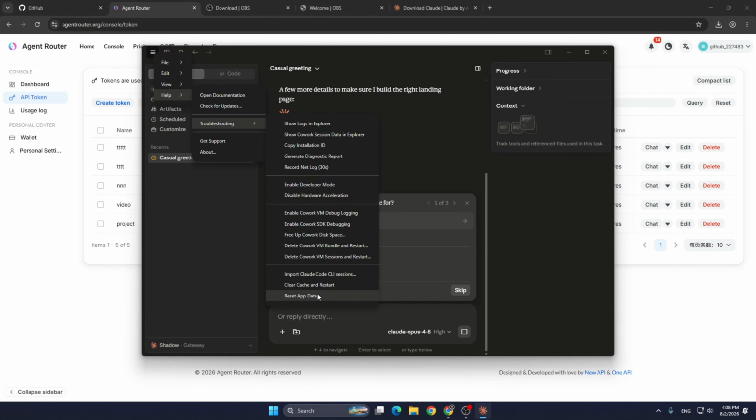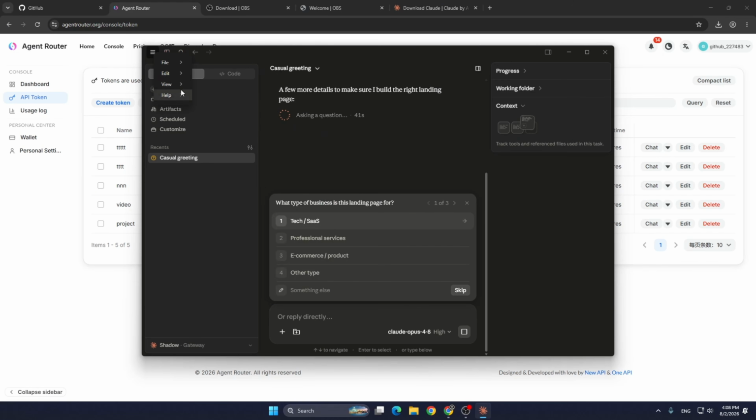To set up AgentRouter in Claude Code, you must enable developer mode in the Claude Code software, and most important, if you had previously installed Claude Code, then clear your cache and restart, then reset app data. These two settings are important. Otherwise your Claude Code does not work. After enabling developer mode, simply add third-party configuration.